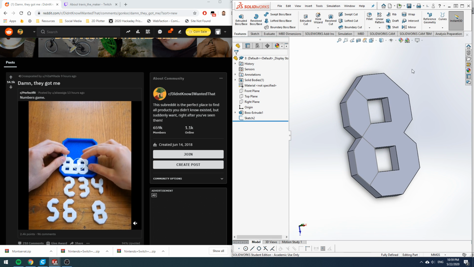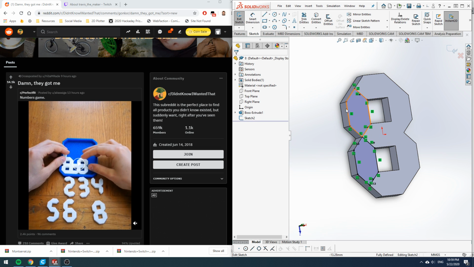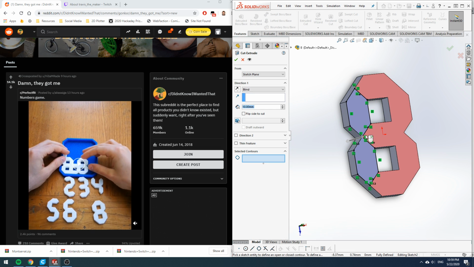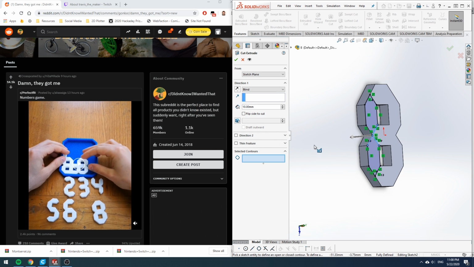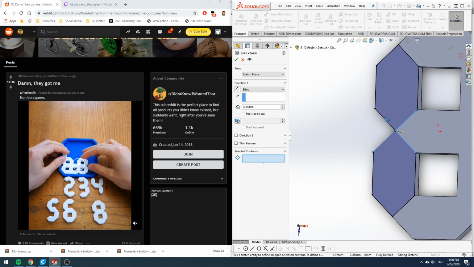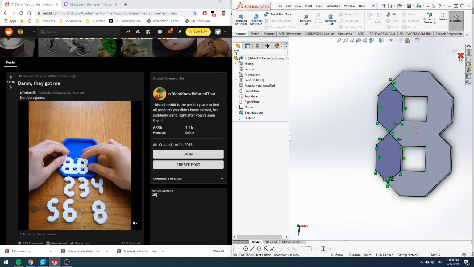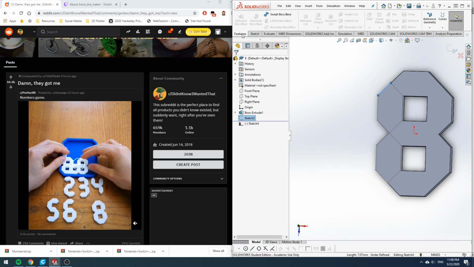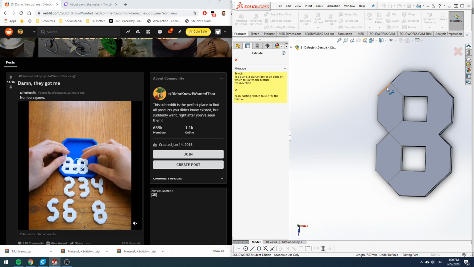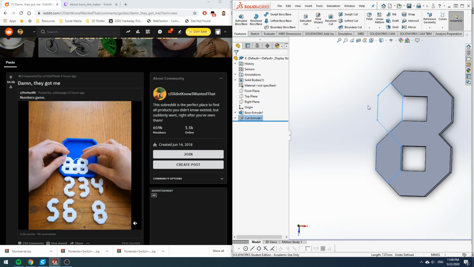Sometimes I struggle to extrude all the things at once. I think if I do it from here, it will get them all. Yes? That feels like it did. More than one open contour. Okay, so I think I have to do this one at a time. Do this. Come on. Cool.